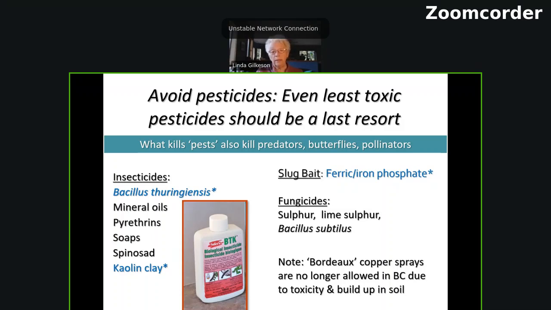There's the BT, the kale and clay, which isn't readily available, and the slug bait, which are the least risky for beneficial insects. Some of these other things, mineral oil, pyrethrin soap, they're around and can be used, but it's just extremely unlikely that you would need to use them.